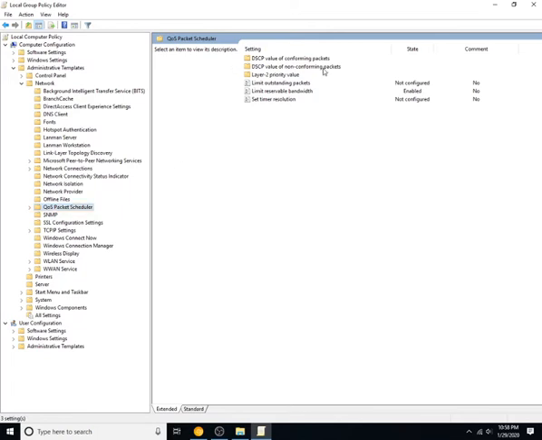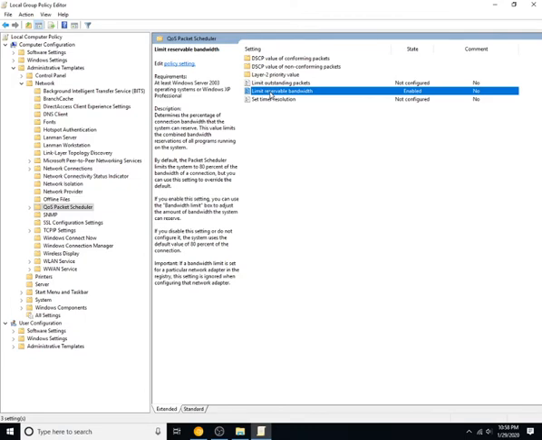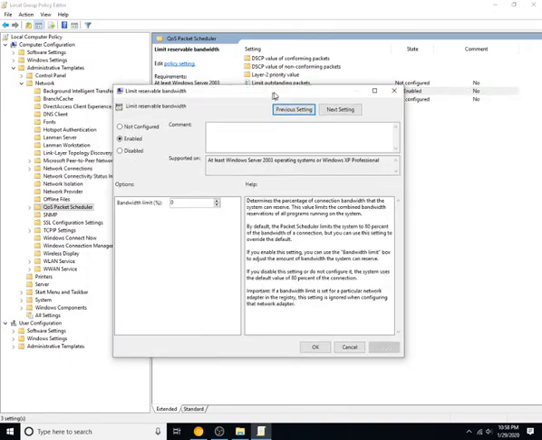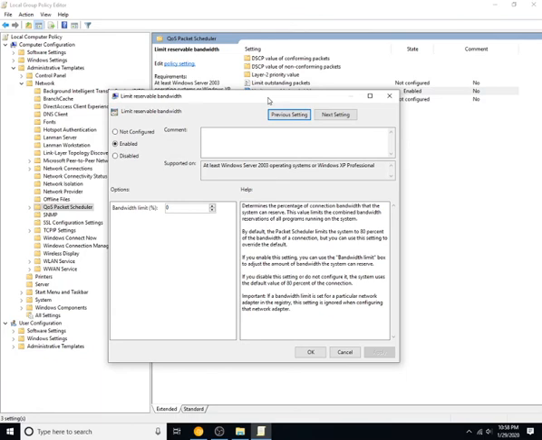Once you're done clicking the folder, go to the right side and look for the setting limit reservable bandwidth. This is the one that we're going to open. Once again, it is called limit reservable bandwidth. All you have to do is open it, and this window will appear on your screen.